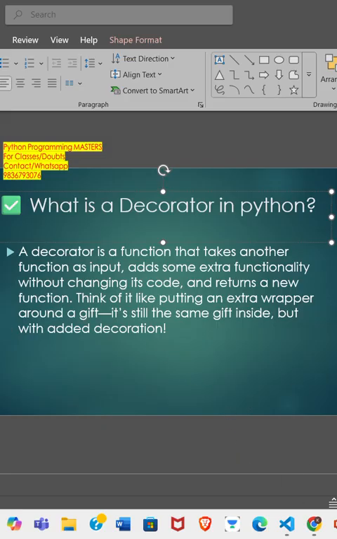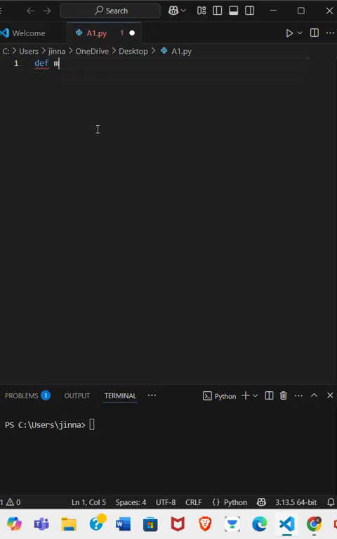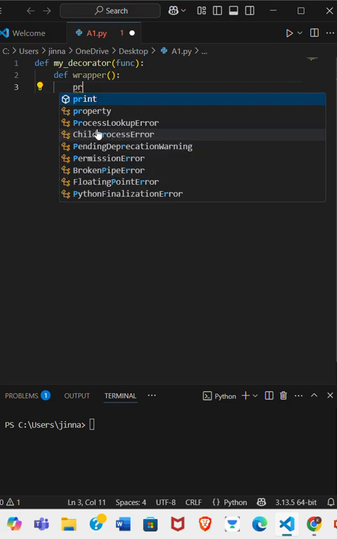Let me take you to Visual Studio Code. I'm going to create a decorator function with the name my_decorator. This is a function which is going to take an input, a function parameter, that is func. Now we are going to define a wrapper function, just to add the extra functionality when the actual function is going to run.